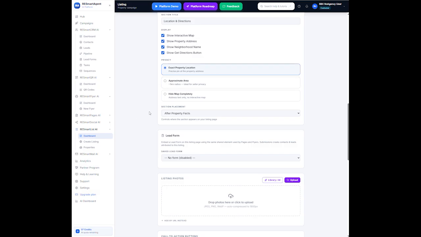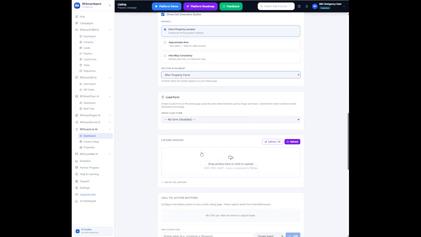And it's asking me now where I'd like to place this section. Let's just go ahead and leave it right now after property facts. I can put it before the description, after the description, before the gallery. But let's go ahead and leave it after property facts.